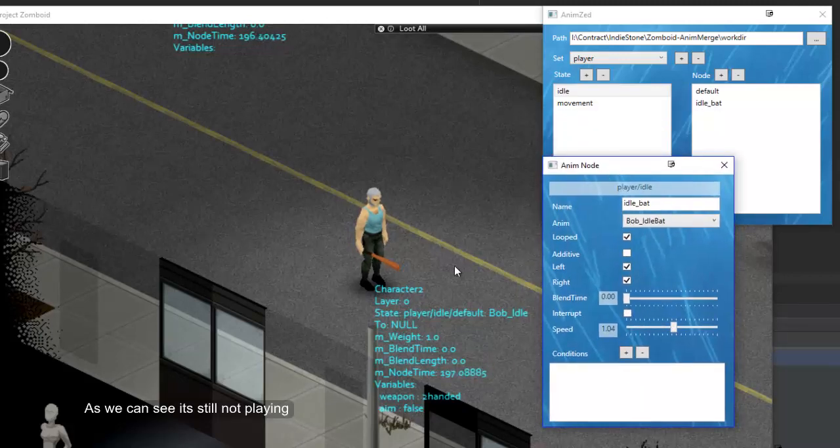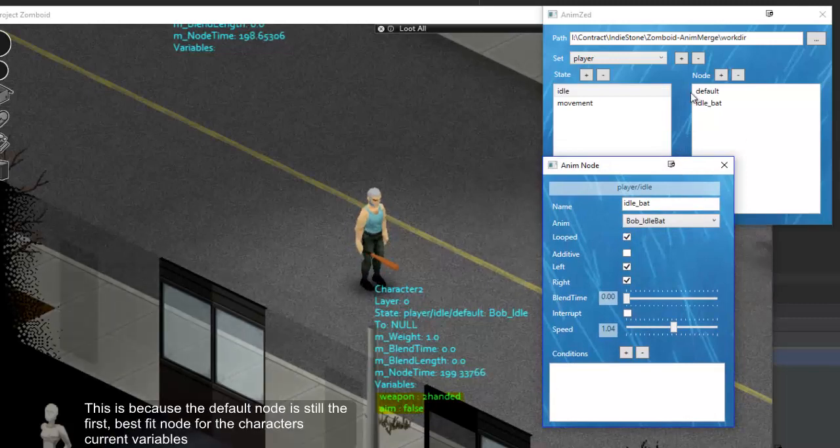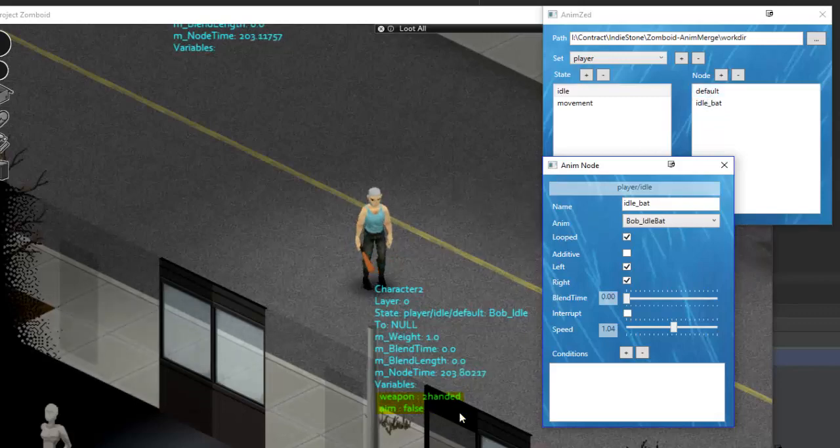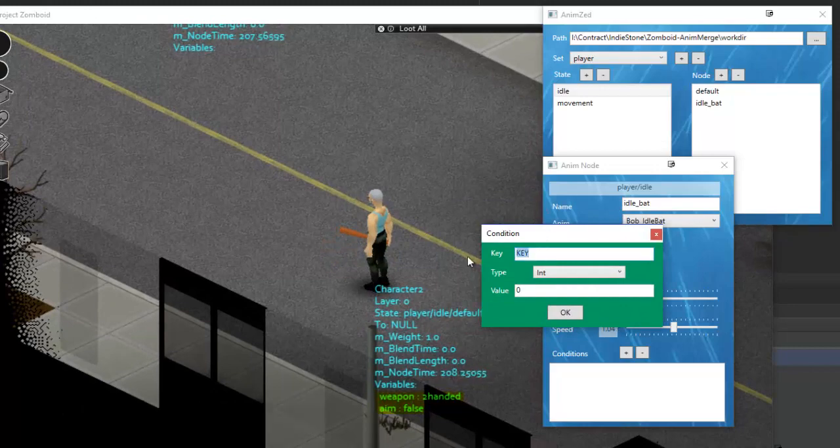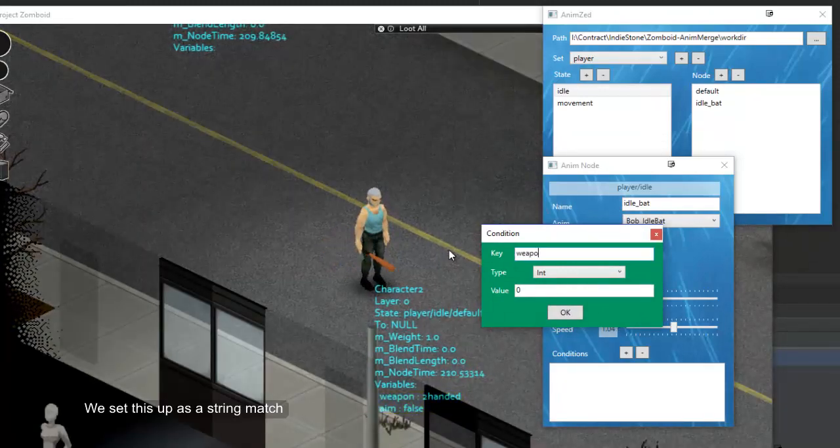As we can see, it's still not playing. This is because the default node is still the first best fit node for the character's current variables. Let's create a condition that checks if weapon is equal to two-handed. We set this up as a string match.